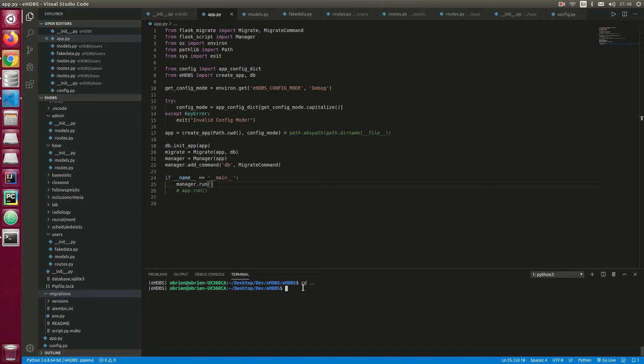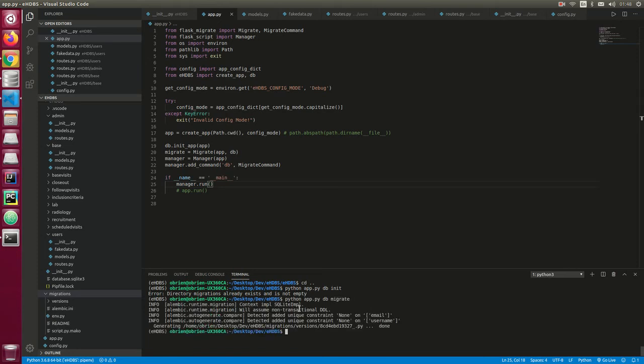Okay, so if you could do python app.py, and then db init, okay, the migrations directory is already existing, so that won't work. But we can just do this, and then you can just say db migrate. All right, so unique constraint, the ones that we added. So we're going to compare our version. You can check the new version here. We have a new Alembic version here.